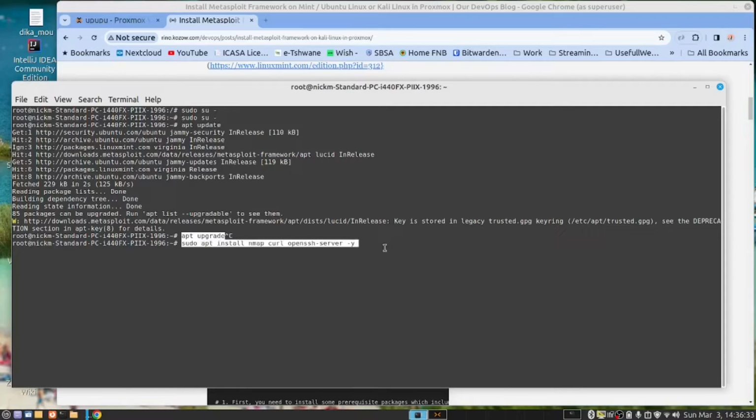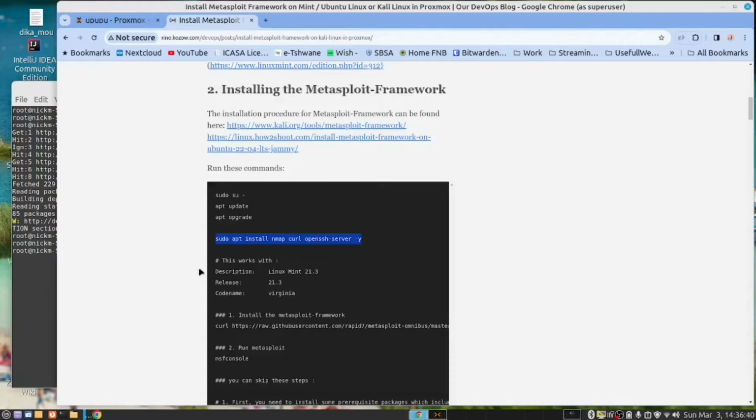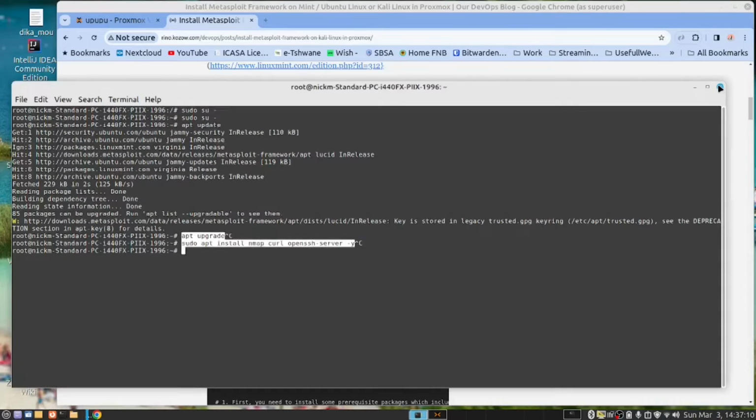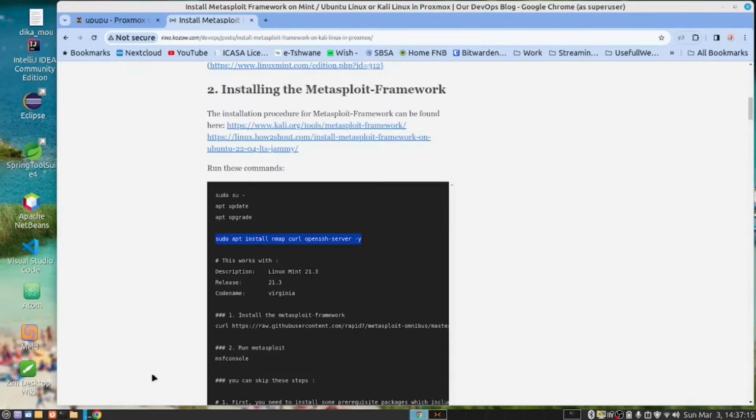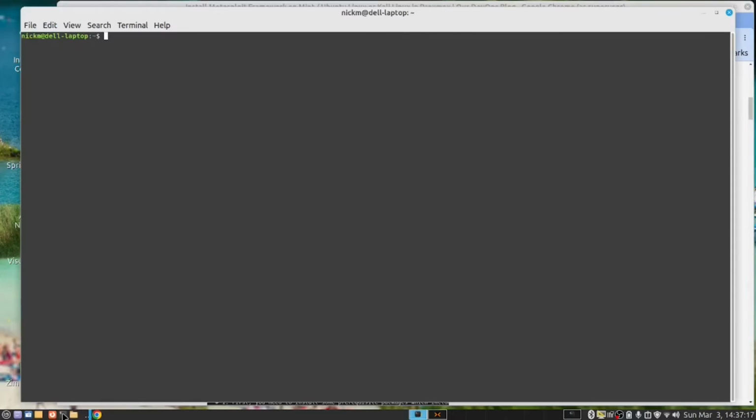I've already run that, so I'm just going to say Control C. And when you've done that, you can now SSH to this machine. I've made a note that this works with Mint 21.3 as I have tested it before creating this video. So let's close this. I'm now going to open the terminal in my own machine and I'm going to SSH to that machine.